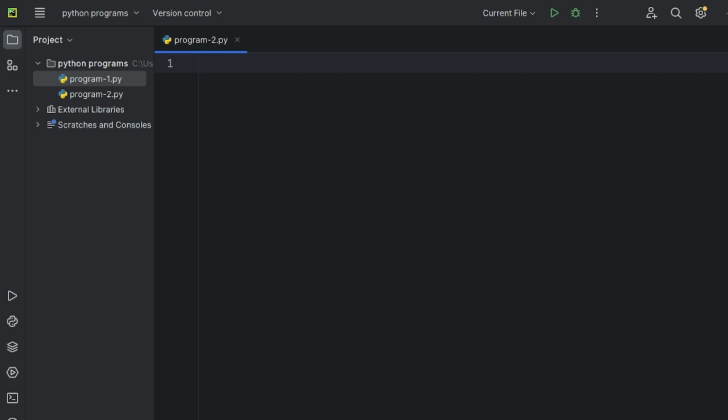Write a Python program to find the largest among three numbers. Let's write the code.